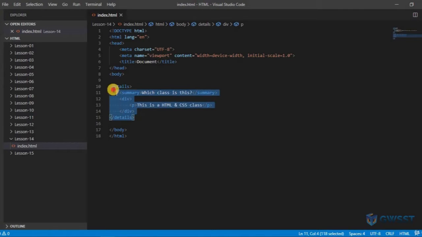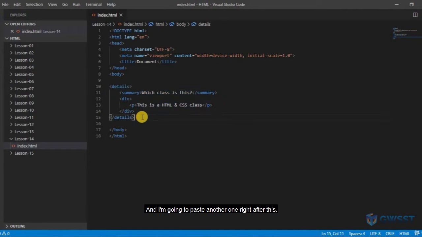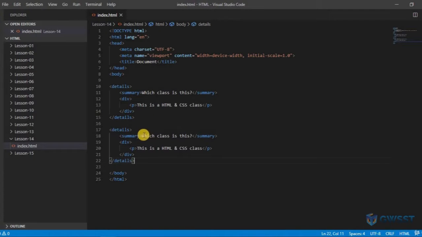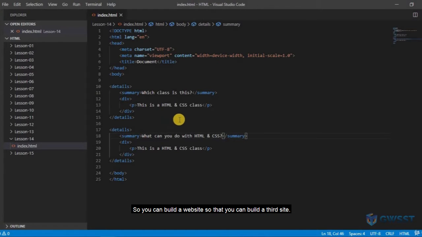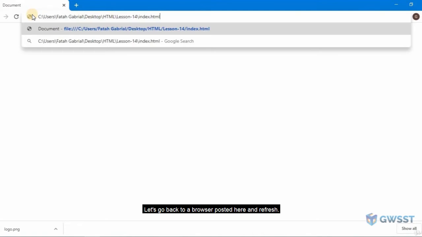Okay, let's copy the same thing, and I'm going to paste another one right after this. What can you do with HTML and CSS? So you can build a website. So I'll specify that you can build a website. Okay, let me save that. And what we can do now is we can copy this path. Let's go back to our browser, just paste it here and refresh.